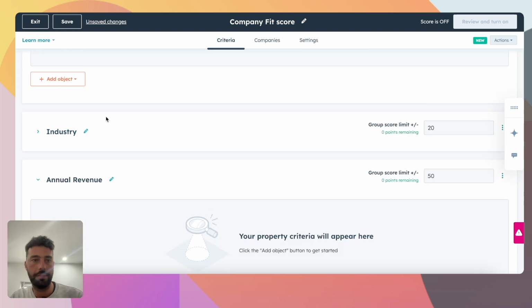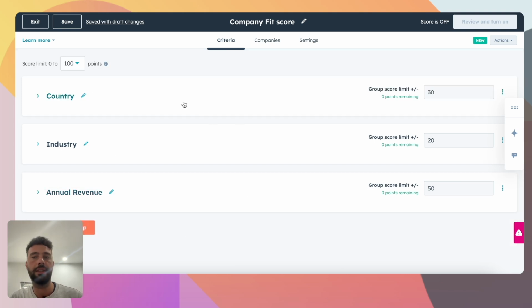What does that mean? It means that all the points we will allocate in those different groups: the annual revenue will never give more than 50 points out of the total of 100, industry no more than 20 points out of this 100, and country no more than 30 points out of those 100. So now we can start building our criteria.